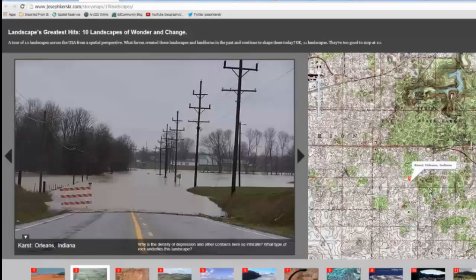And by the way, this particular story map has 5 questions with each of these landforms that are sitting out on ARC lessons. Terrific.